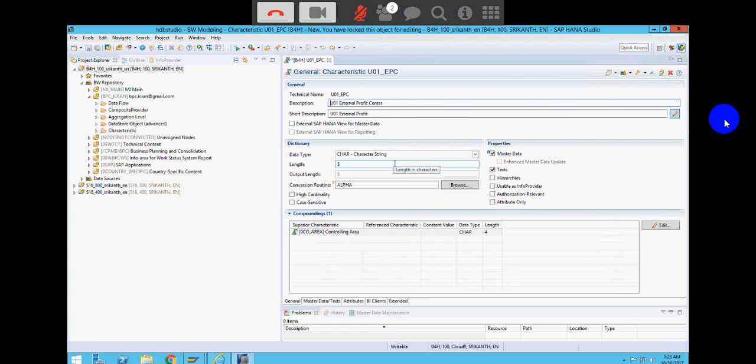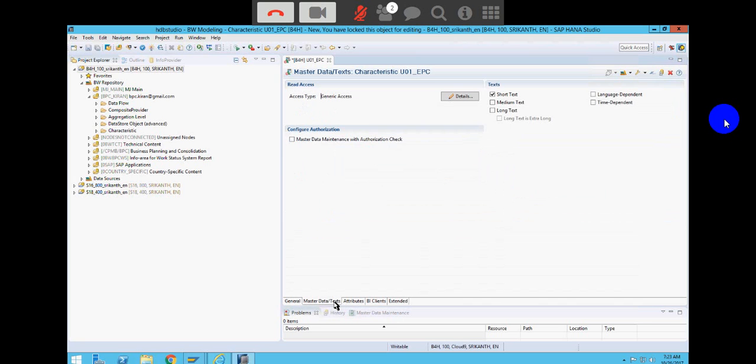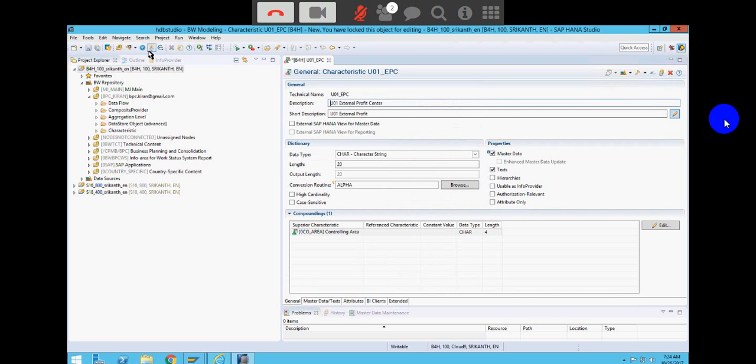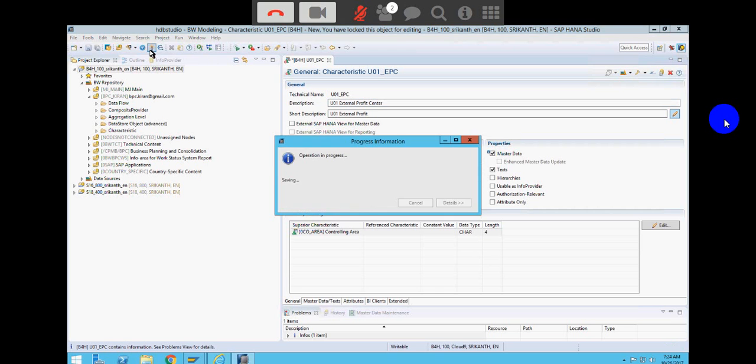Now, what length do you want? Let's say 20 characters. I want master data and text. Remember that the access type is generic access. We need short text, medium text, whatever text you want, you can enable. If you want any attributes, you just add those attributes. Check and activate it.